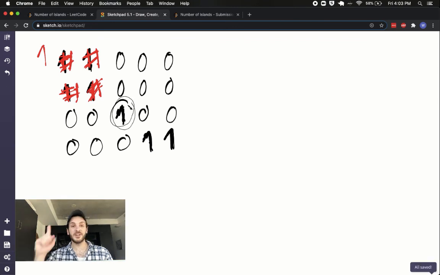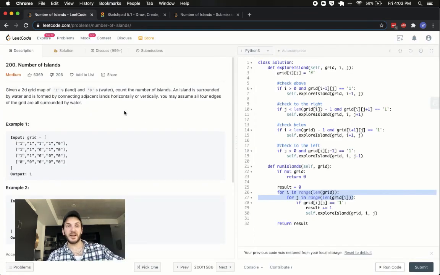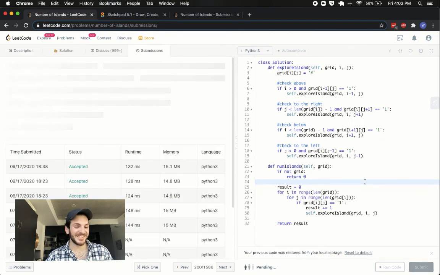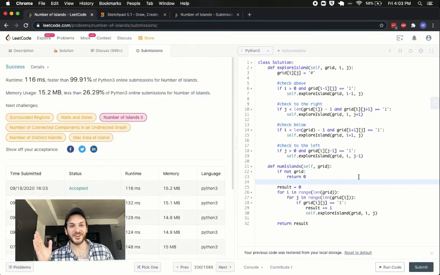Eventually we get here, oh, here's a 1. We try to explore up, down, left, right, nothing there. So we mark it as a hashtag. Our result is increased by 1. We go on with it. I think this explains it. Now, before I get any cockier, let me try to submit this and make sure that it works. Okay, so no issues there.